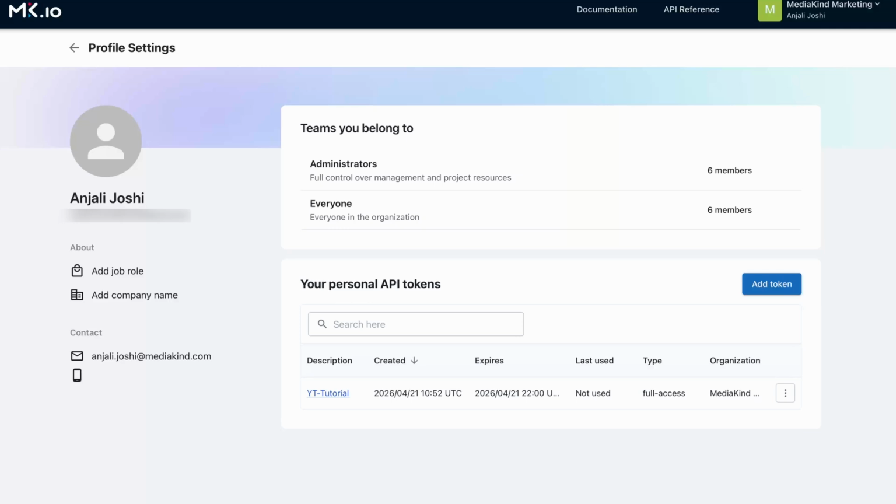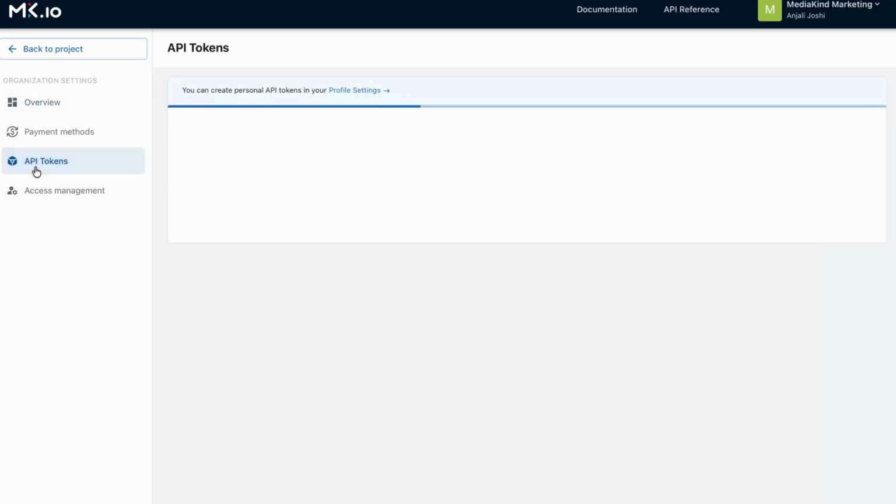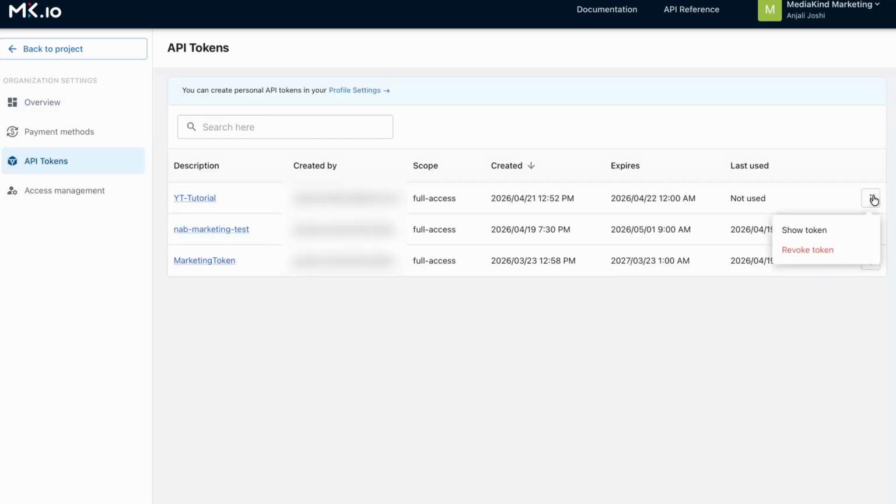If you're an admin, you can also see tokens across the organization under Organization and then Settings, and finally API tokens. You can also revoke a token if it's no longer needed.